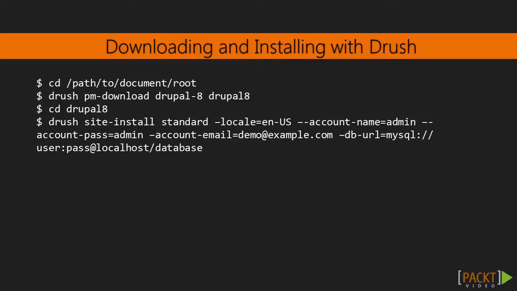The installation steps in this video could be run through Drush in the same way that we've done other command line arguments. We use Drush to download the latest Drupal 8 and place it in a folder named Drupal 8. Then the site install command instructs Drush to use the standard installation profile, configure the maintenance account, and provides a database URI string so that Drupal can connect to its database.